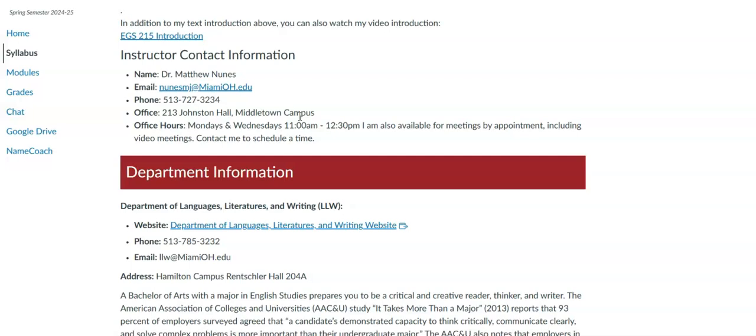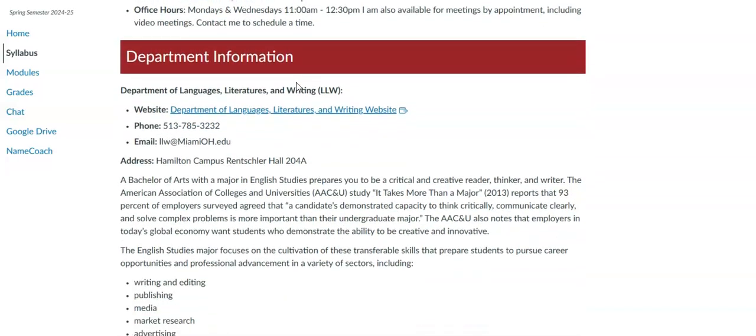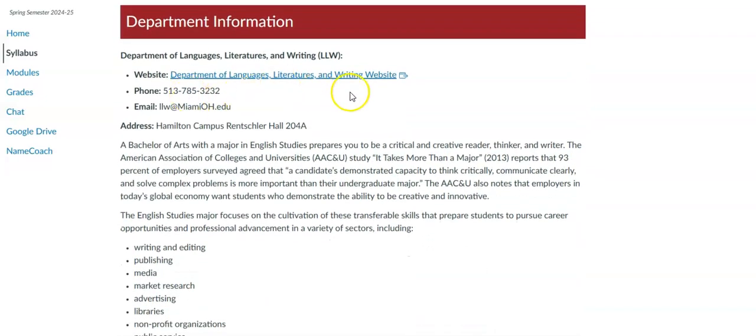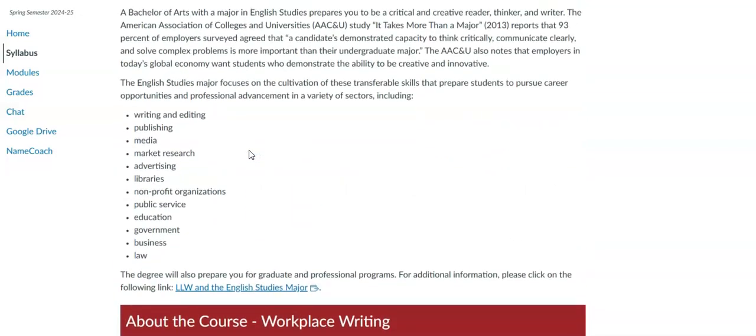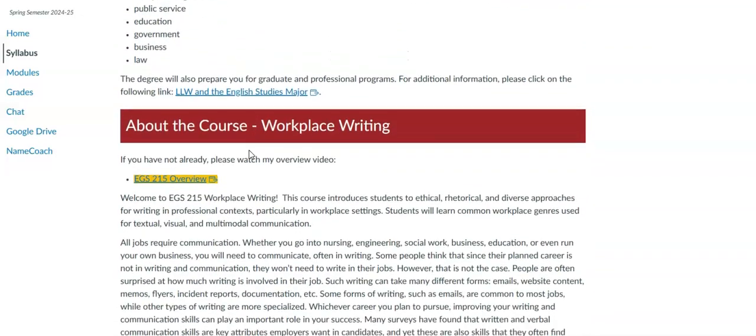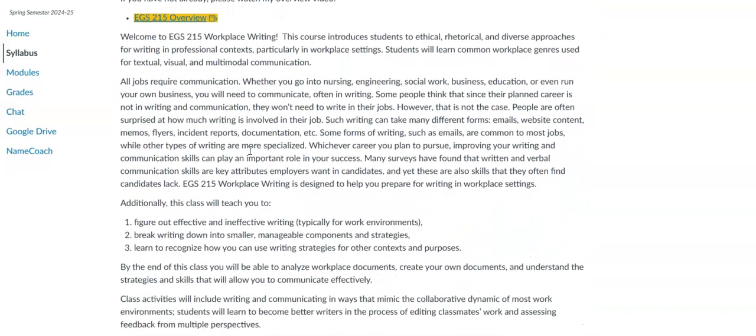I'll always try to be available during these times, but I can be available on other days and other times as well if this doesn't align with your schedule. And of course, email always is a good way to get a hold of me. I do check that very frequently. So just some general information about my department, the Languages, Literatures, and Writing department. So you can take a look at that. We have an English Studies major if you're interested. And of course, some general information about the course. So just an overview here.